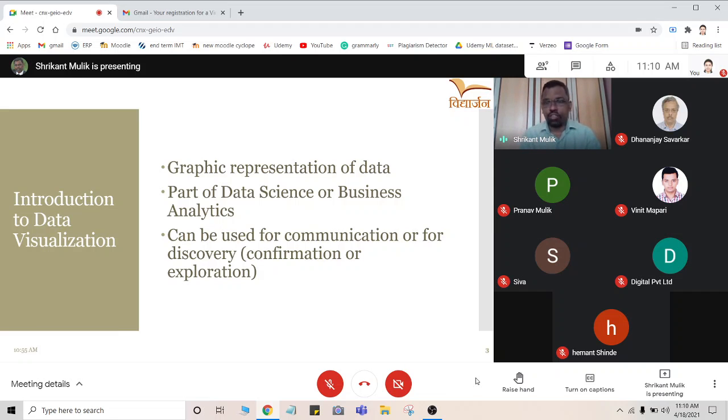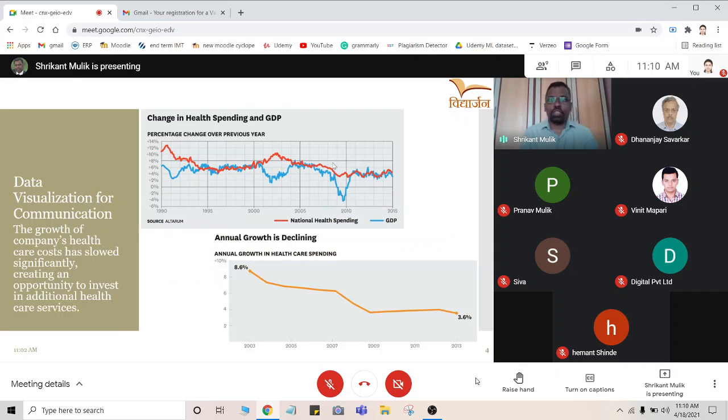So let us look at cases of how this data visualization is being used. Let us take this first case, which is the story of a vice president of HR. She has just read an article, and this is a US case. It says that the cost of healthcare has come down over a period of time, which is quite obvious because of newer technology.